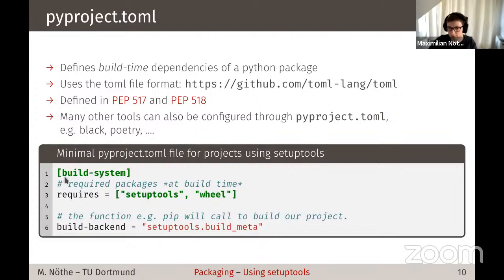But for our Python project using setuptools, we basically only need 3 lines here, which is this build system group. And then we say that we require setuptools and the wheel package to build our project, because we want to use setuptools and we want to create these binary wheels or source wheels for our project. So these are the 2 packages from PyPI we need to create our package.